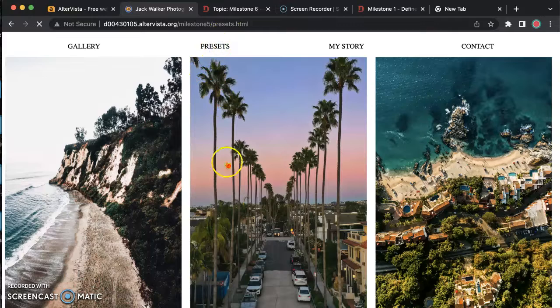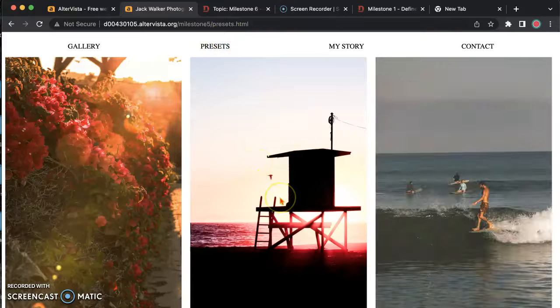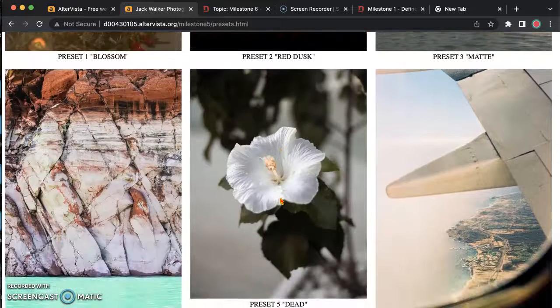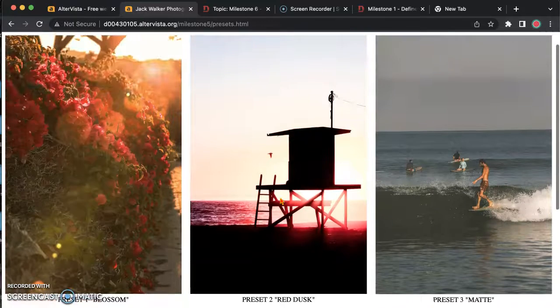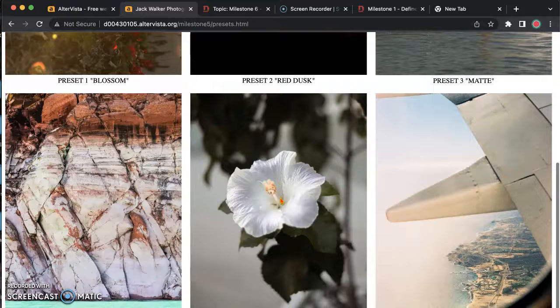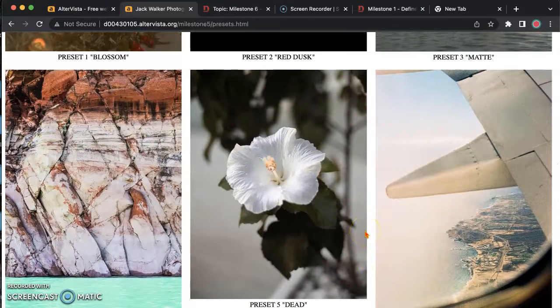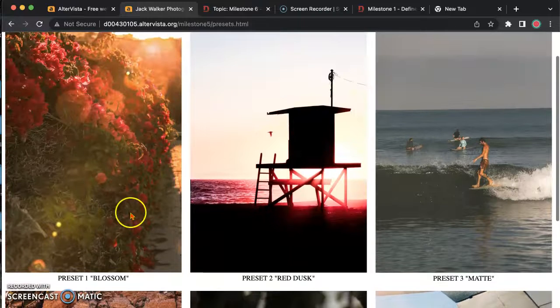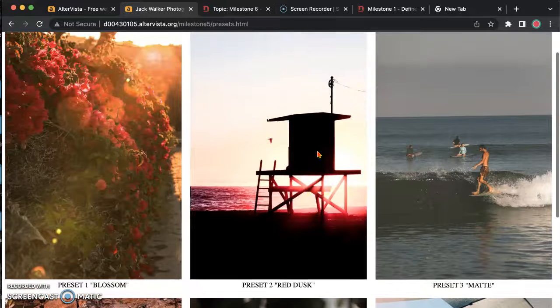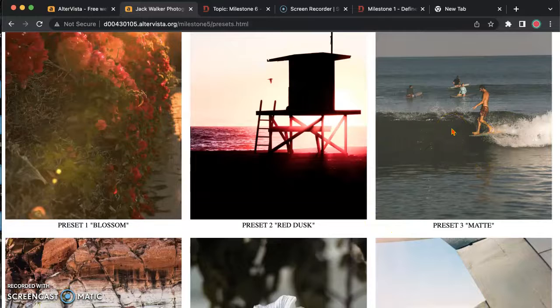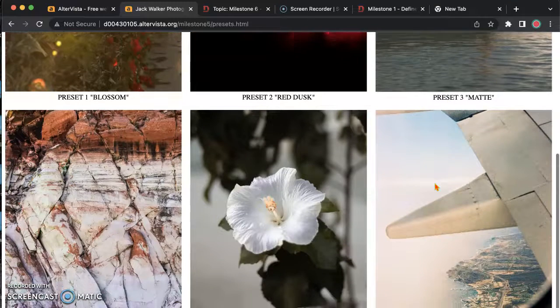And then we'll go to presets. This is where a lot of photographers make their money. You can sell packs of however many you want to sell. I made these names up for different looks that I have. So this first one, Blossom, is really bright. This one I named Red Dusk just because of this image. The matte is super flat, dull colors. Pretty cool.